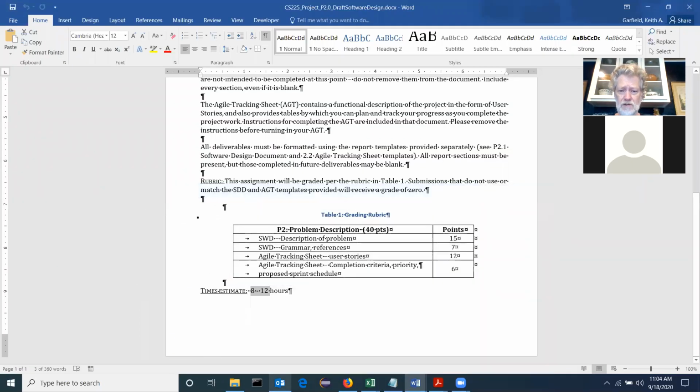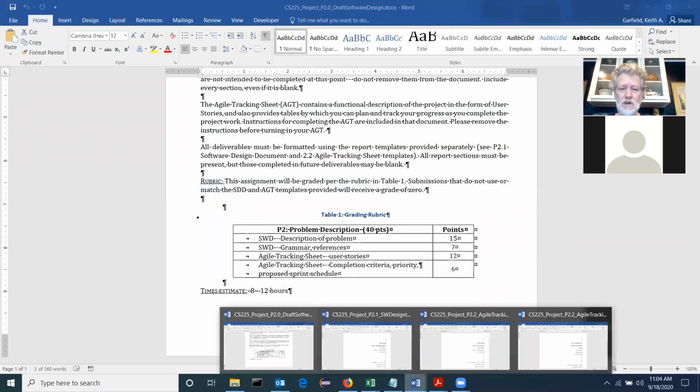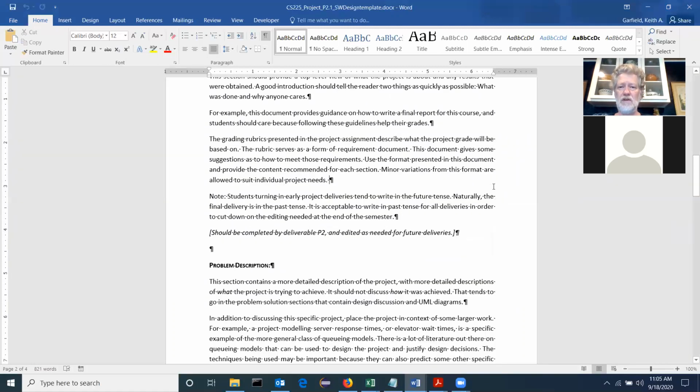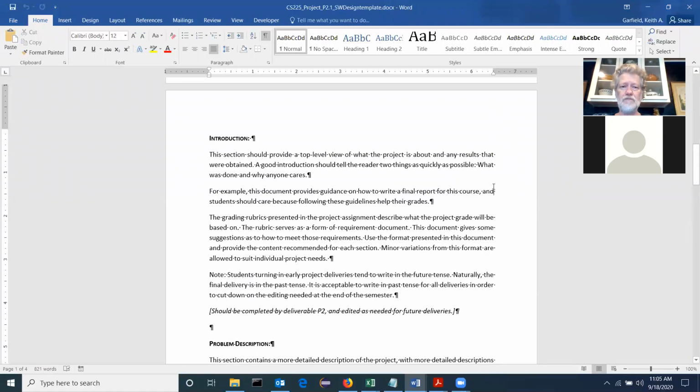There's a couple of documents. I give you this software design document template. Put in your project title, don't turn it in with the placeholder project title. Put in your name, don't turn in with the placeholder student name. Put in the date. You can call it a software design document Rev 0 or draft or whatever you want to, because you will be updating this.